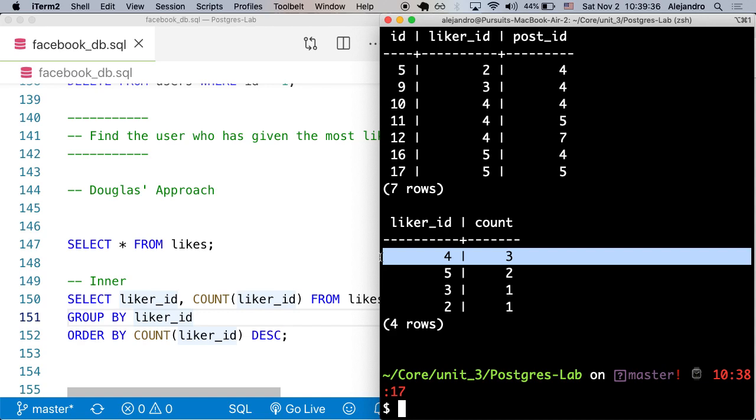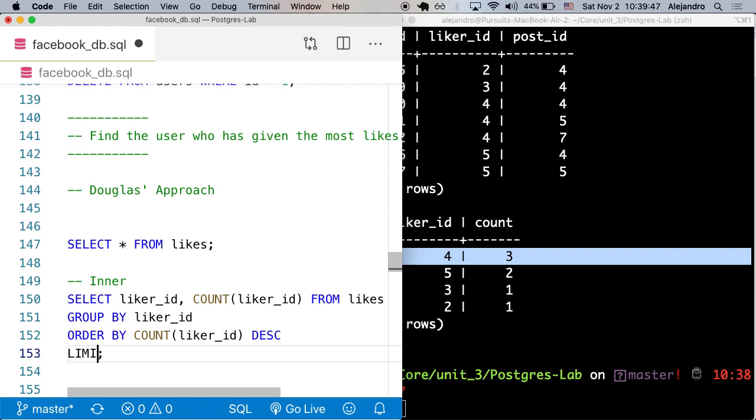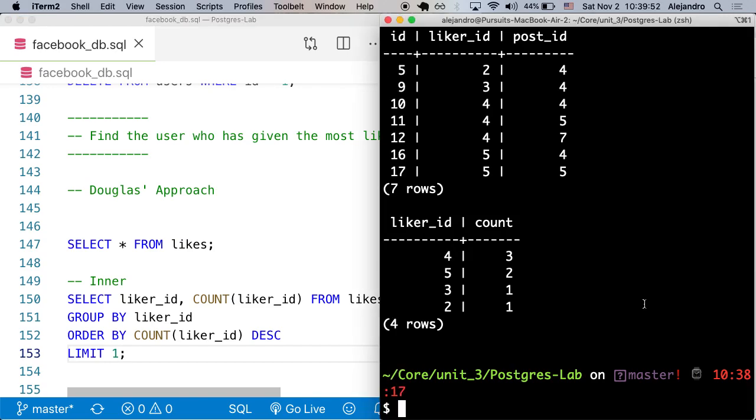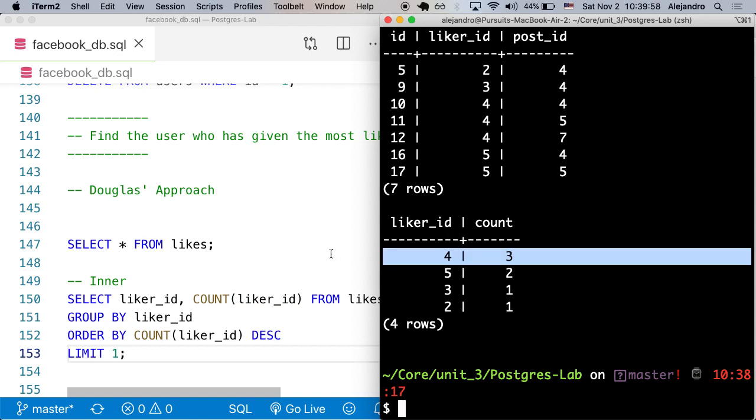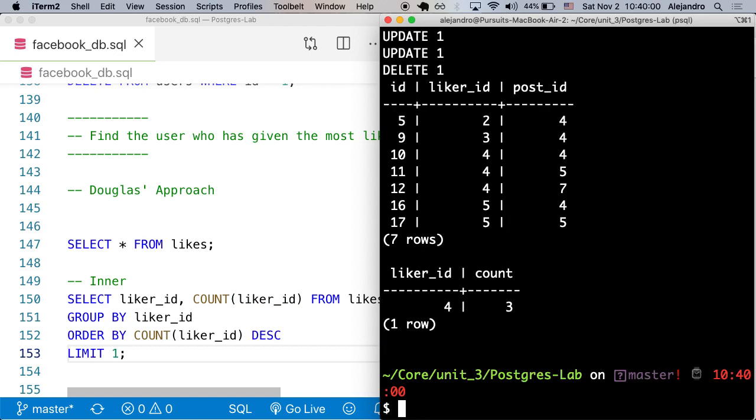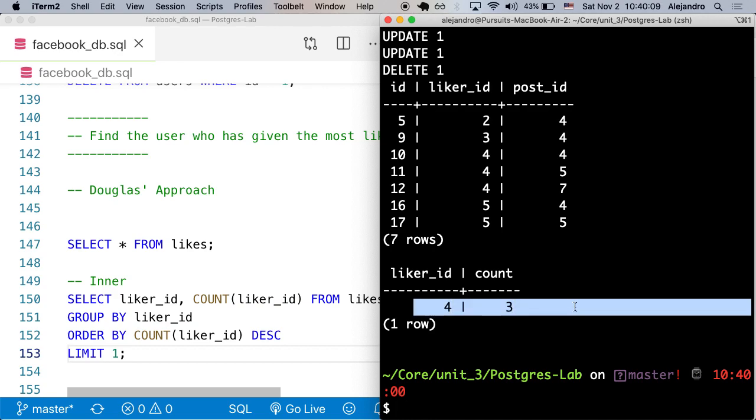And Douglas was only interested in the top, basically, who is the liker who has given the most likes. So he just limits the result by 1. Limit 1 will return only the top row. It limits the result to the top row, and that is all we're going to get. We end up with the top row that we had before. So order by and limit. Questions about order by and limit?